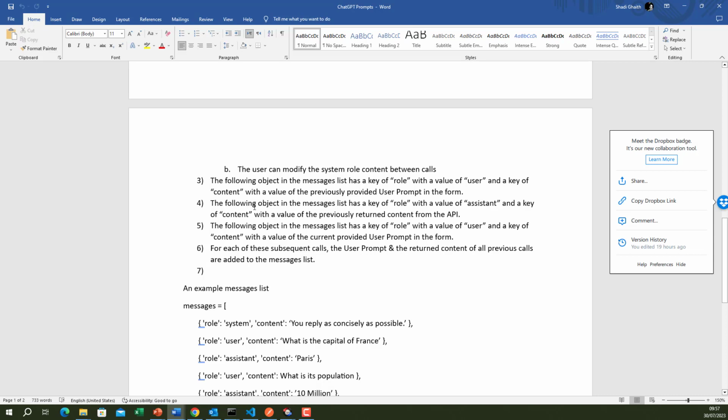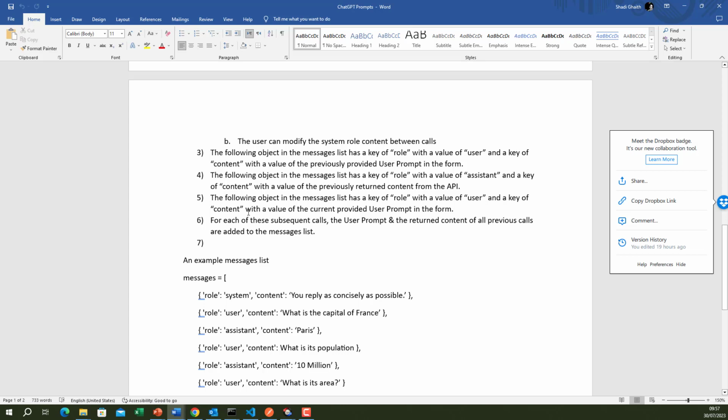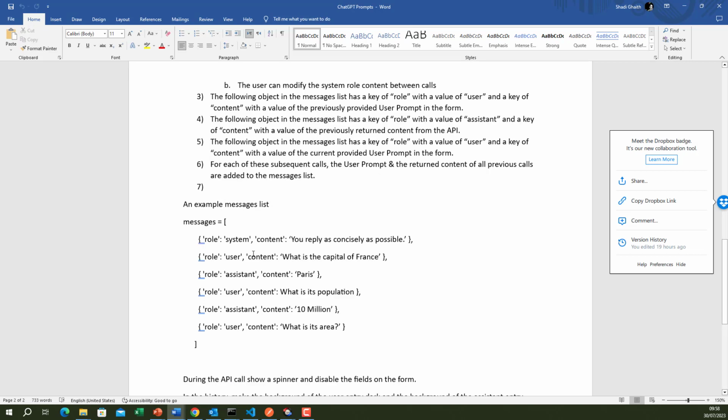The following object in the messages list has a key of role with a value of assistant, and a key of content with a value of the previously returned content from the API. The following object in the messages list has a key of role with a value of user, and a key of content with a value of the current provided user prompt from the form. For each of these subsequent calls, the user prompt and the returned content of all previous calls are added to the messages list. An example of a messages list is this.